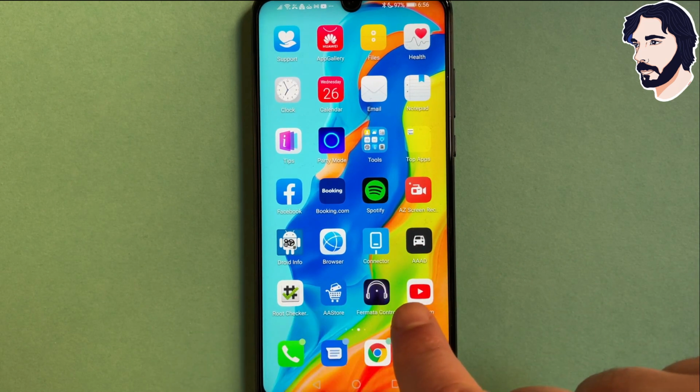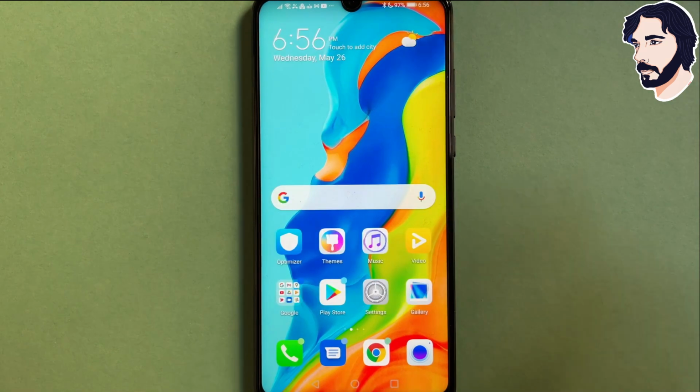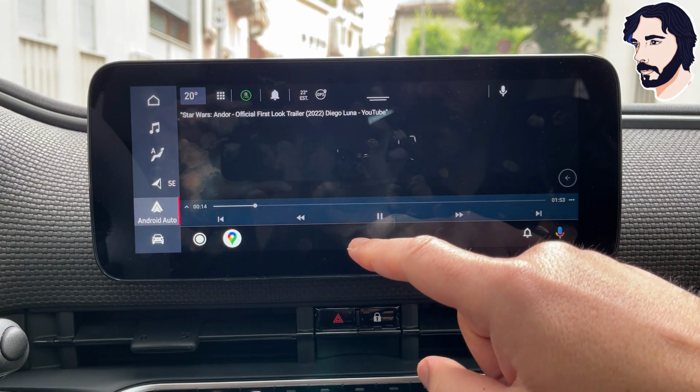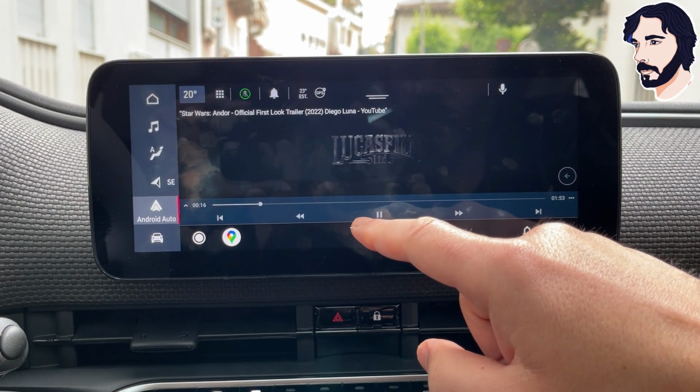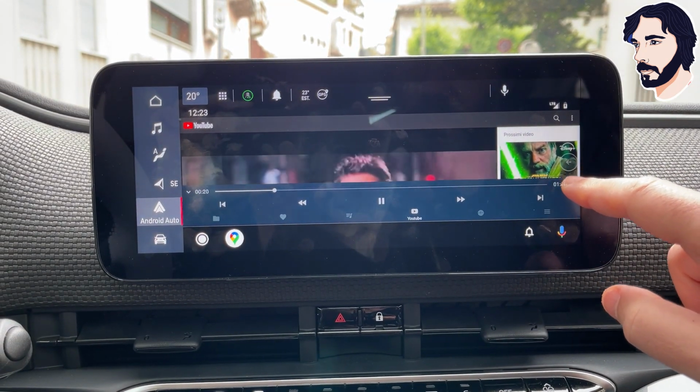And that's all. I hope this procedure can help you solve the problem with mirroring apps. And remember that unfortunately, these apps are not officially supported by Google and may not work properly on all the smartphones.